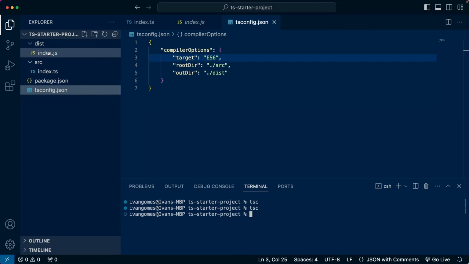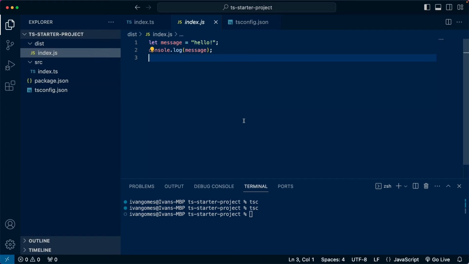And now if we go to the final JavaScript file, we can see that it is already using the keyword let. So now if we want to run the application in the console to test, we can just type node dist/index.js. And then we can see the code running in the console. So that was all for now.